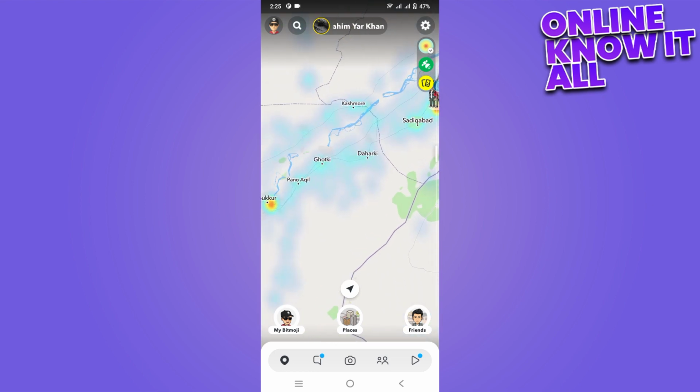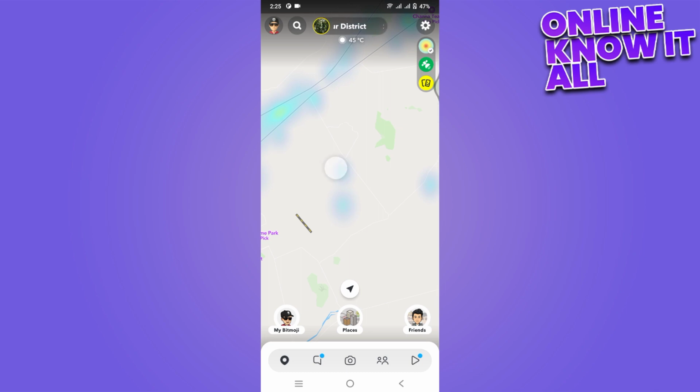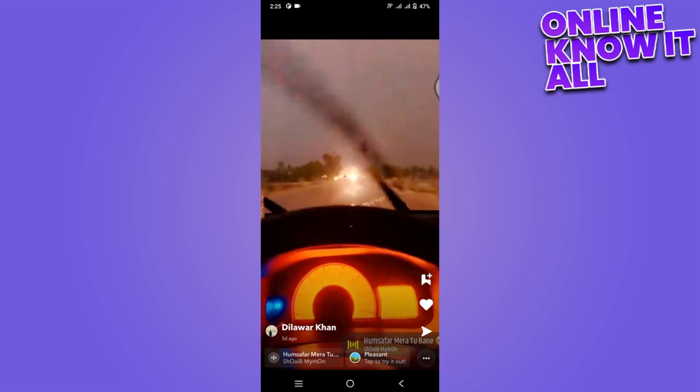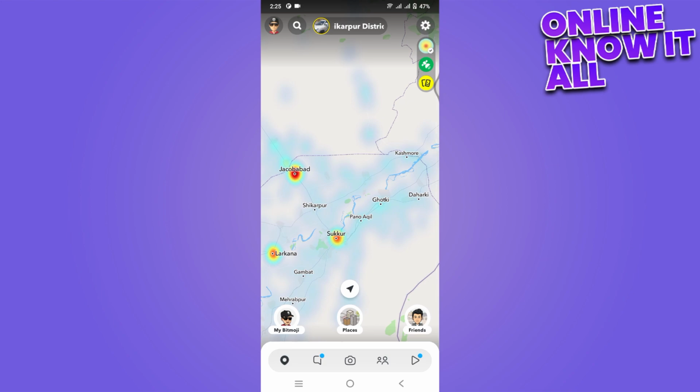So now you have to simply select any one of your friends and click on this blue dot, and this will open up their Snapchat location, as you can see. So that's how basically you can see someone's location in ghost mode without them knowing.